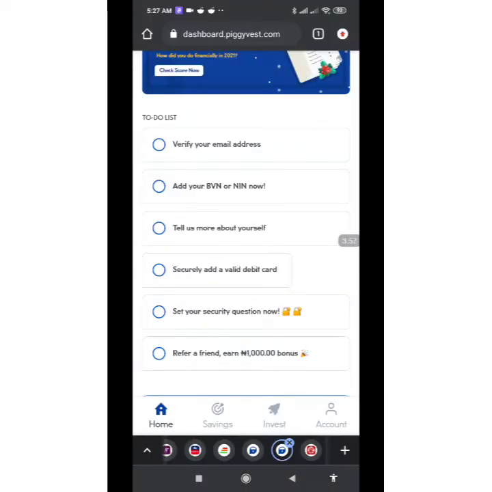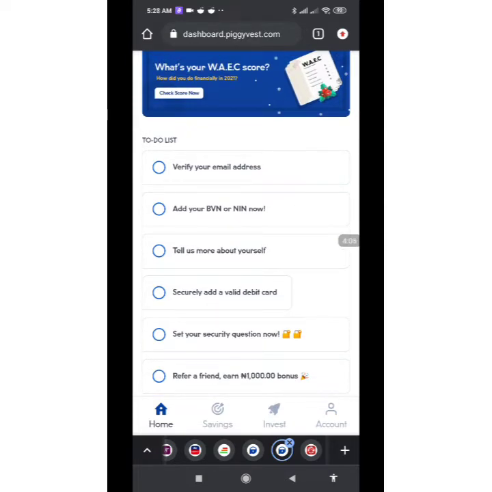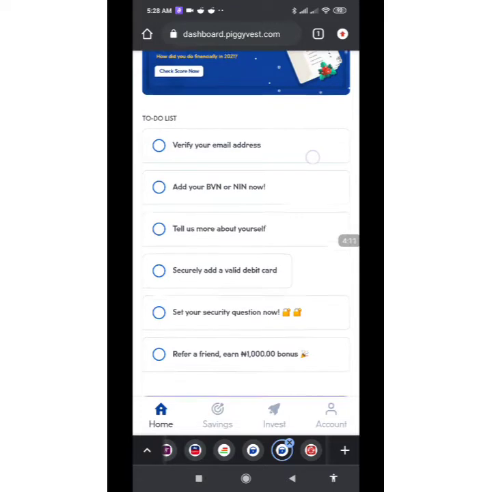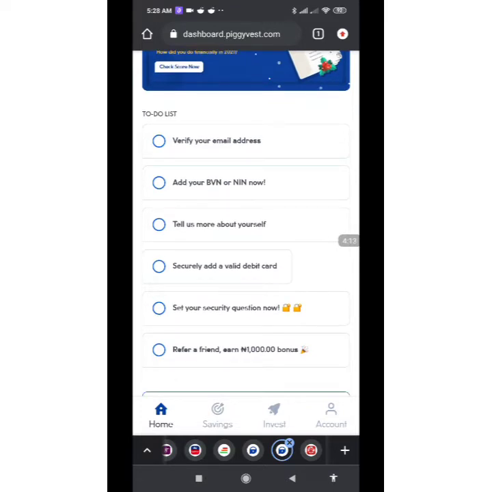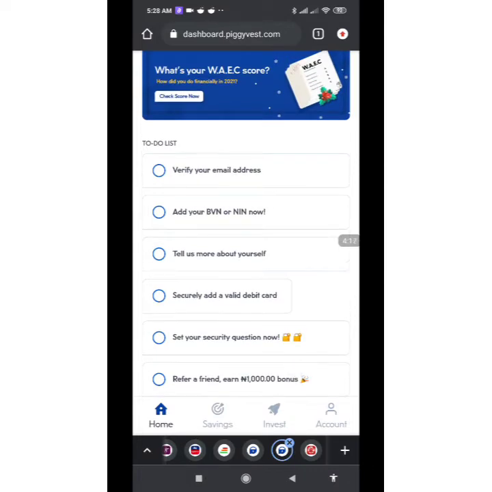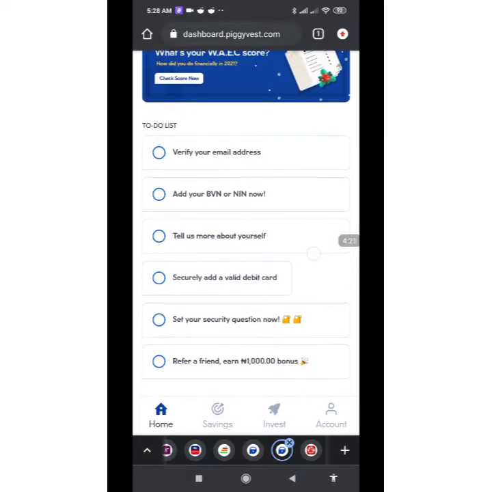So add your BVN or NIN now. Now I know you might be skeptical about adding your BVN or your NIN, but this is totally secured. It is 100% secured, 100% safe, right? And also Piggyvest has been verified long ago by the Central Bank of Nigeria. Okay, so their actions are not illegal. Tell us more about yourself. Securely add a valid debit card.